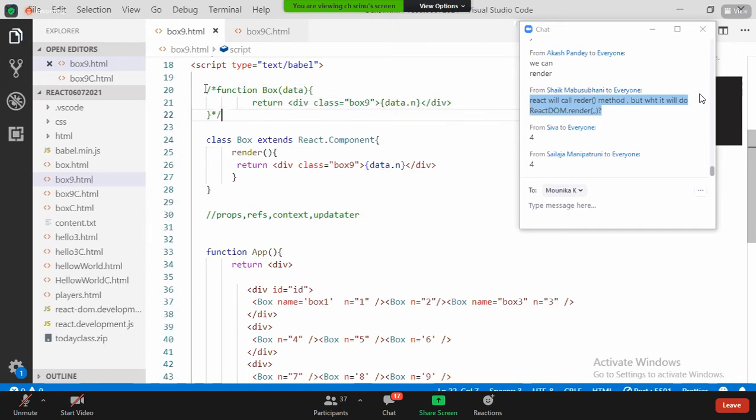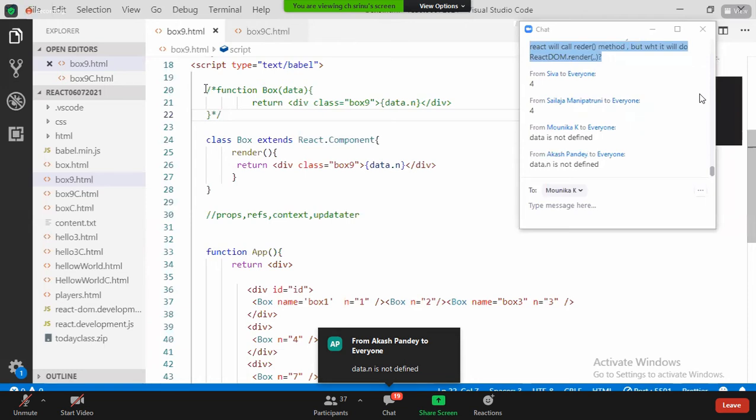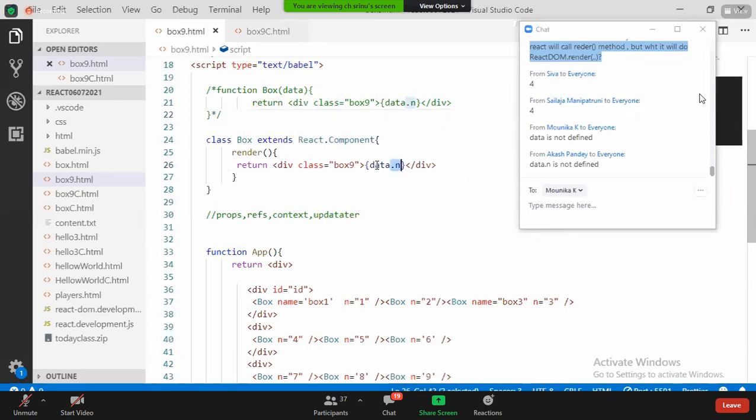If I run this one, can anyone tell what is my error message? Perfect. Data is not defined. Okay. Data dot n, when it goes to the next expression, only if this one is there, then it goes to the next level, right? If data is not there, then how does it go to dot n? It will never. First of all, data is not defined.